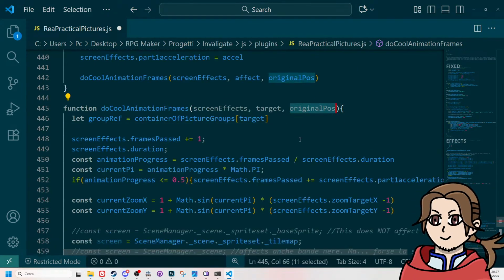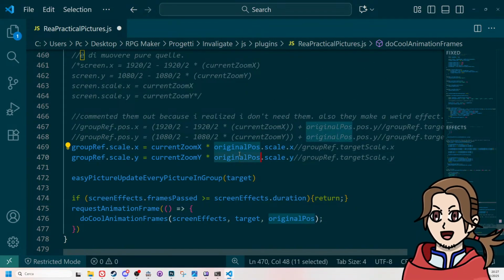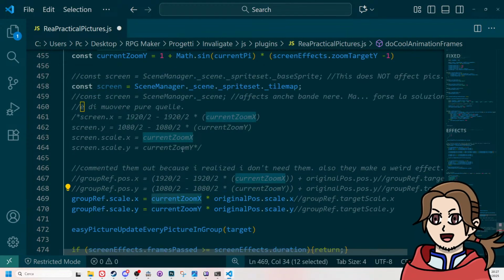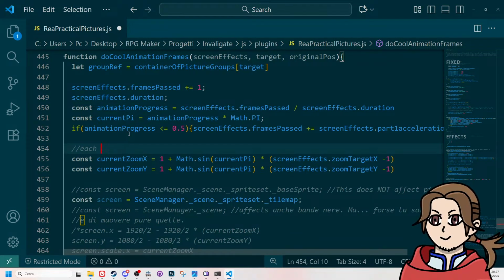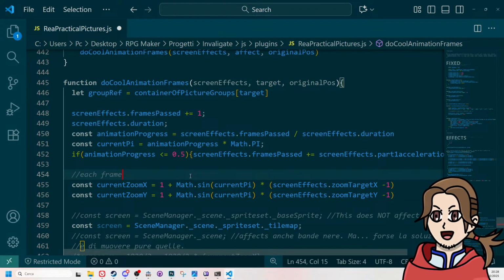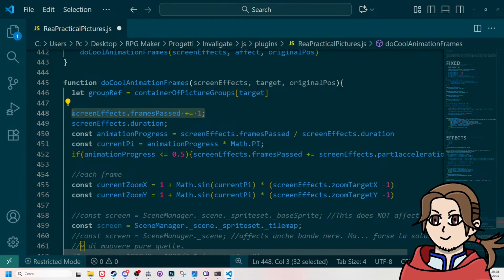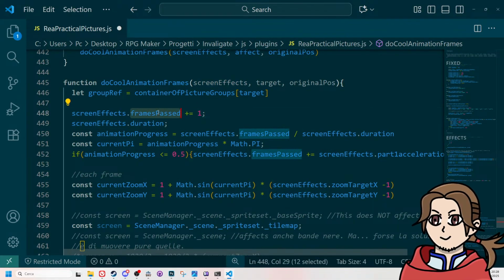That means, let's see. This one doesn't, okay, I see what I can do. Here, every loop, I multiply the current zoom by the original one. So for example, where is it? Here. Every loop, wait, let me comment. Each frame, yeah, I do something. So first I calculate the, okay, I see. Each frame, I calculate how many frames passed, so this is a counter.